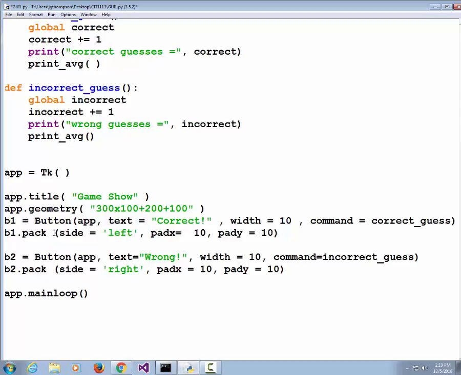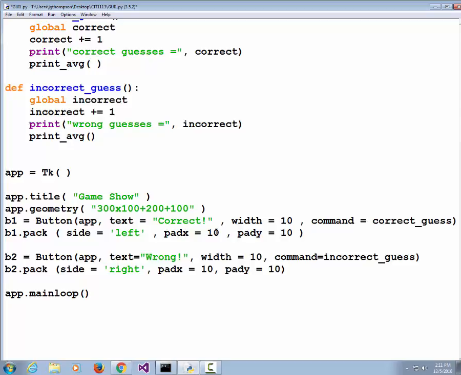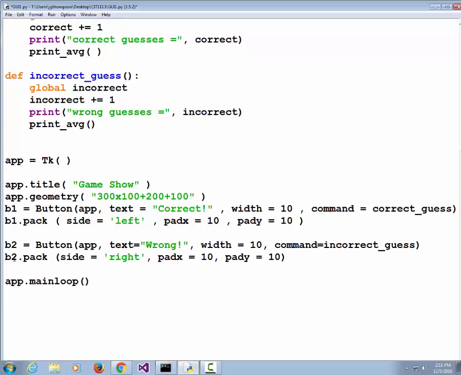So b1.pack, and then inside the parentheses, side is equal to, quote, left, comma, padx, PADX, is equal to 10, comma, and then pady, PADY, is equal to 10. Just puts 10 pixels around the sides of the button. And you don't have to put all the spaces that I'm doing here. I'm just doing that to make it easier to read.